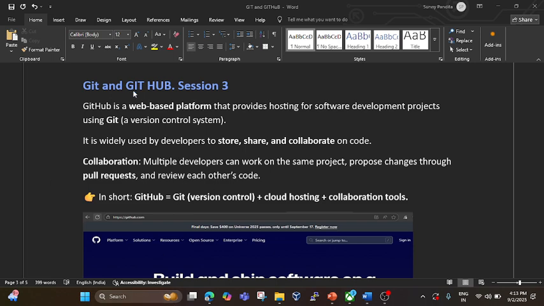Today we will learn what is GitHub. So let's understand. GitHub is a web-based platform that provides hosting for software development projects using Git, which is a version control system. So now let's understand this with an example.